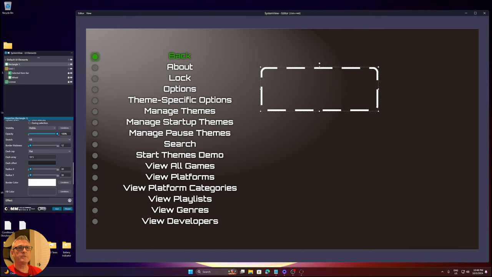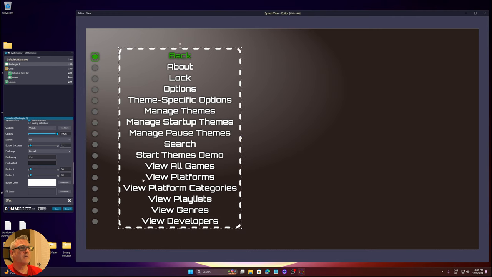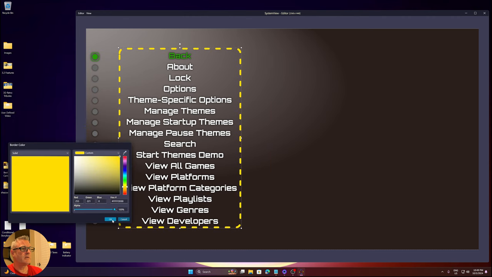But first we'll play around with the dash array. And now we'll go to dash cap, and as you can see, it's altering the dashes here, a rounded effect. Just want to get the spacing correct so it looks equal. And just for effect, we'll place it around the wheel, the text list, I should say.